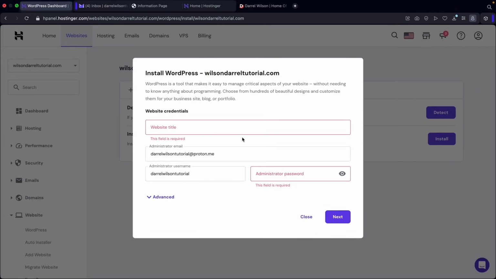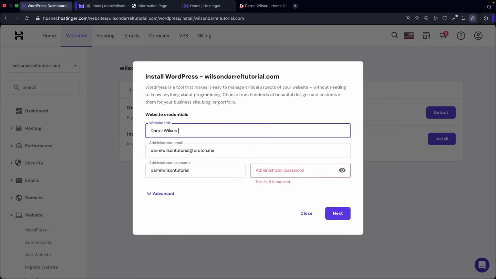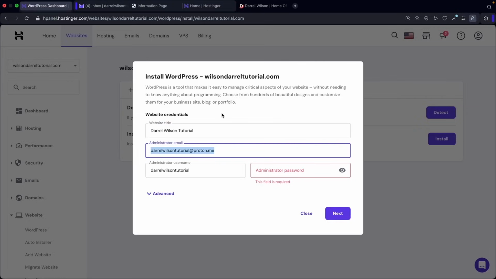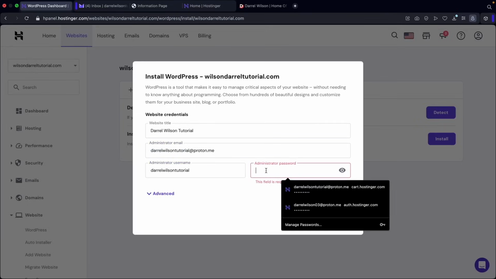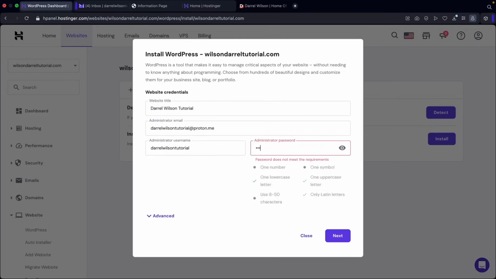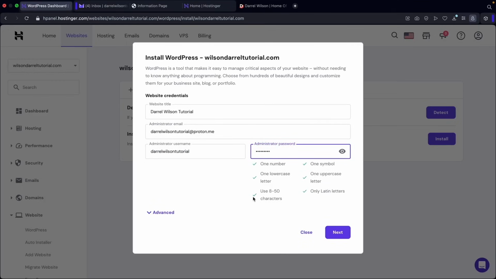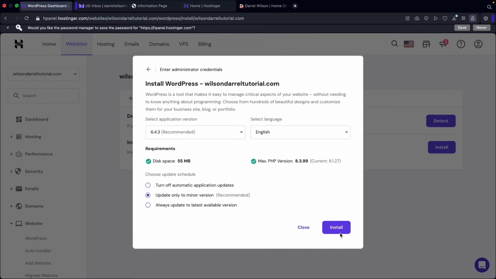So next we're going to create some login credentials. So make sure that you guys do write this down. And this is important because you guys will need this information when you want to log in and log out of WordPress, right? So I'll go ahead and put Daryl Wilson tutorial. This is my email address. This is important because if you guys do forget your WordPress password, it will be sent to this specific email on file. You'll create a username and then also a password. Once you guys create this information, here at the bottom right, you'll click on Next.